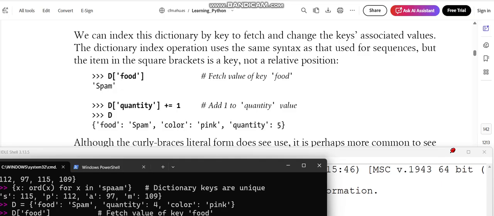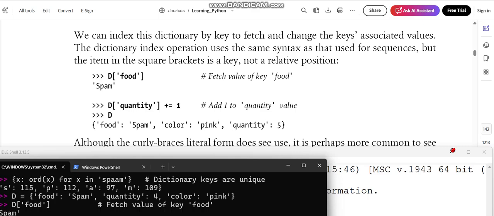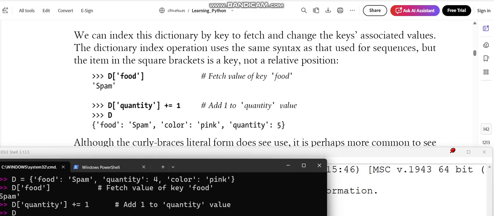D in square bracket quantity plus equals 1. Add 1 to the quantity value. Now I will display D. You can see the value of quantity is now 5. Earlier it was 4. Now I added 1 to it and it has become 5.